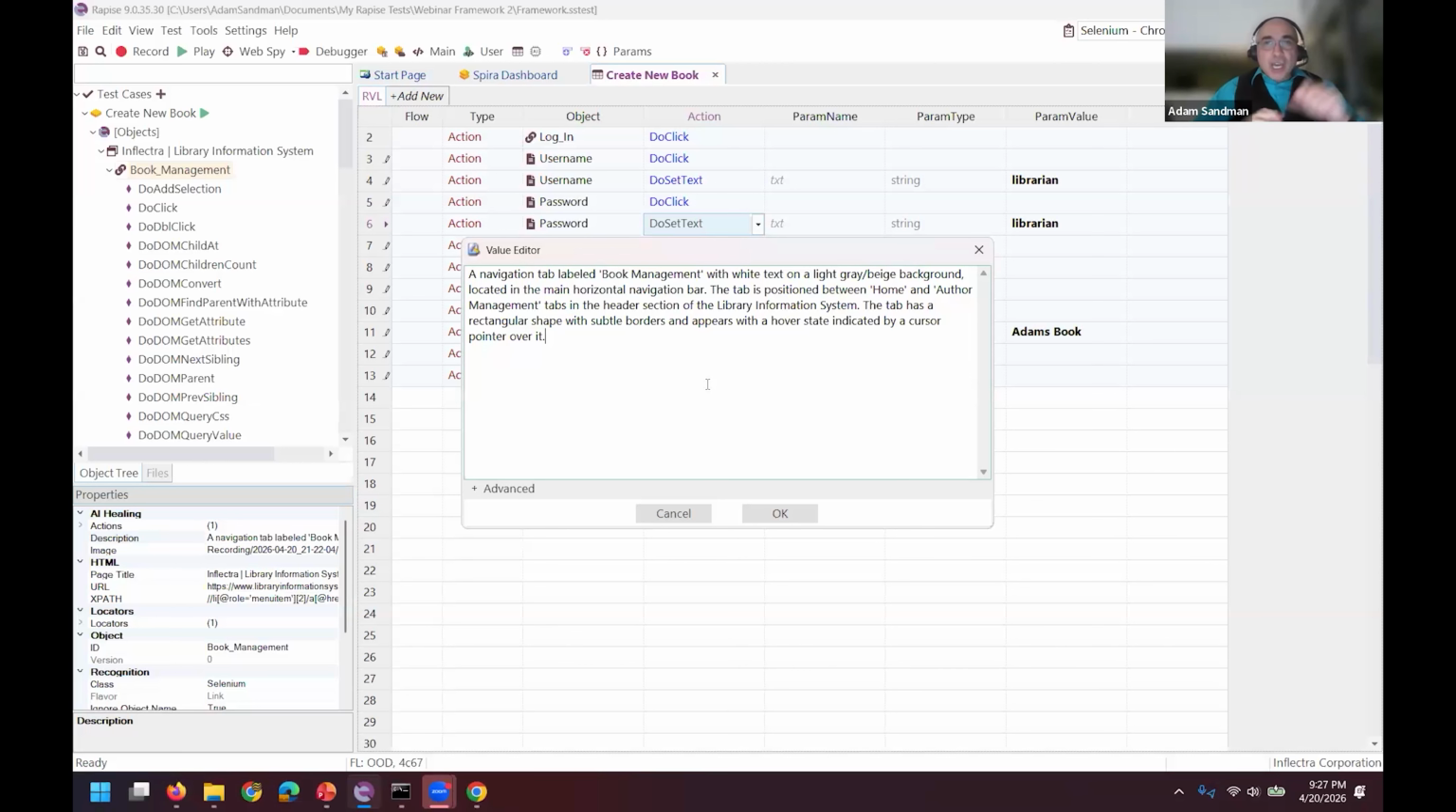So when I did the recording, we're now recording the technical way to find something. That's without AI. That's deterministic playback. Runs fast, runs every time. But we're also storing the context as the second piece of information.